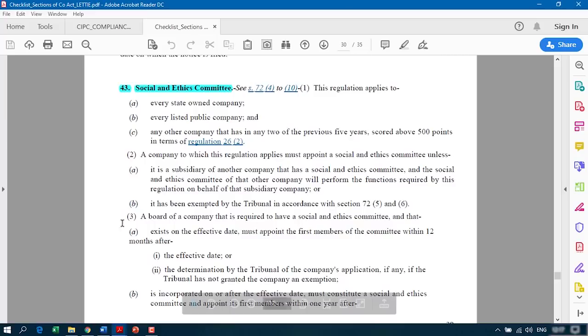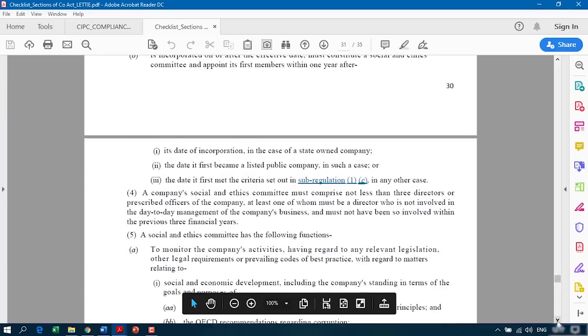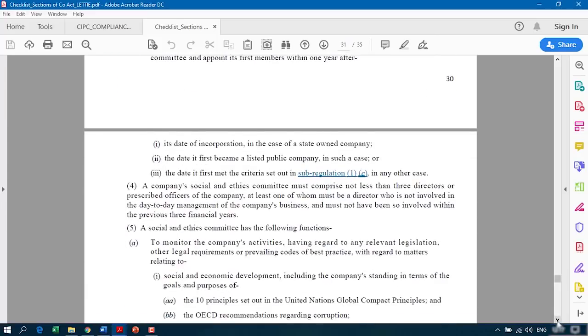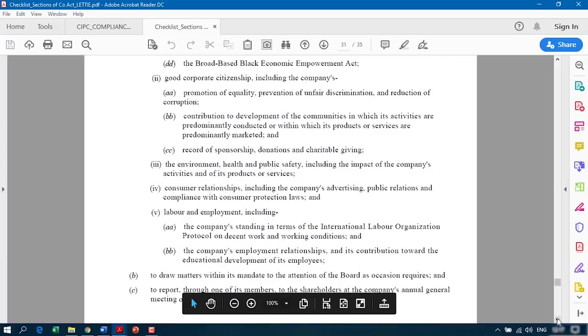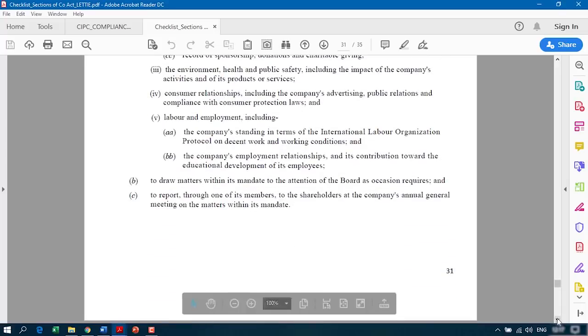A board of a company that is required to have a Social and Ethics Committee must do what? What must they have? All sorts. It must be incorporated. And then there's the company's Social and Ethics Committee, what the requirements are in terms of their functions, their composition, and so forth. Right. So it's really quite comprehensive here.